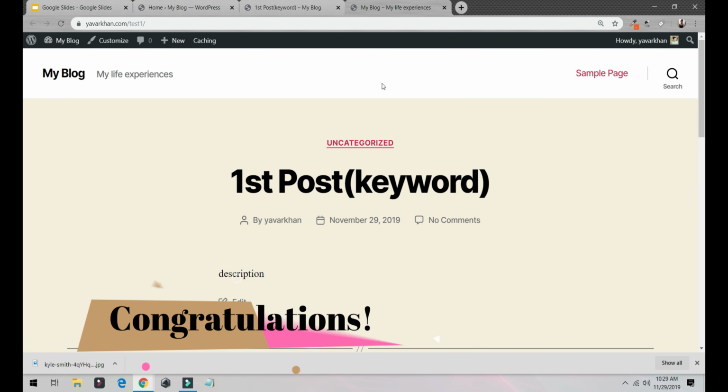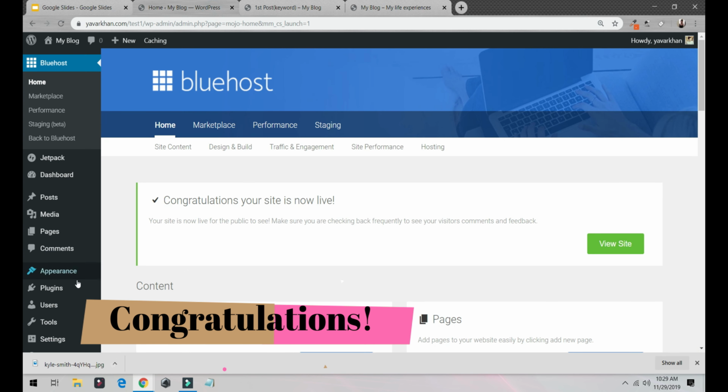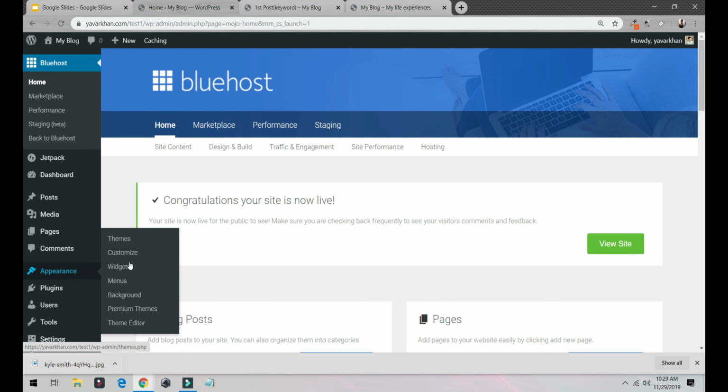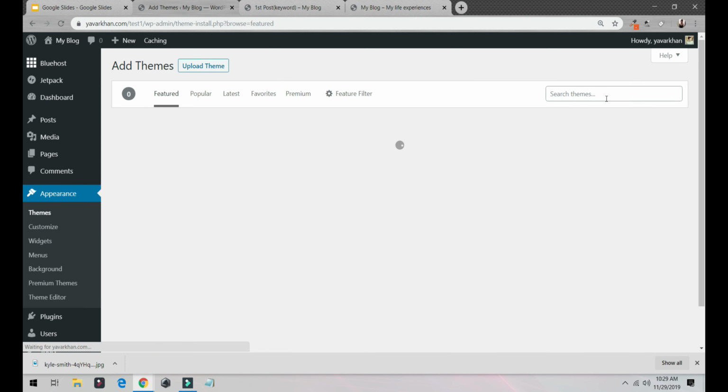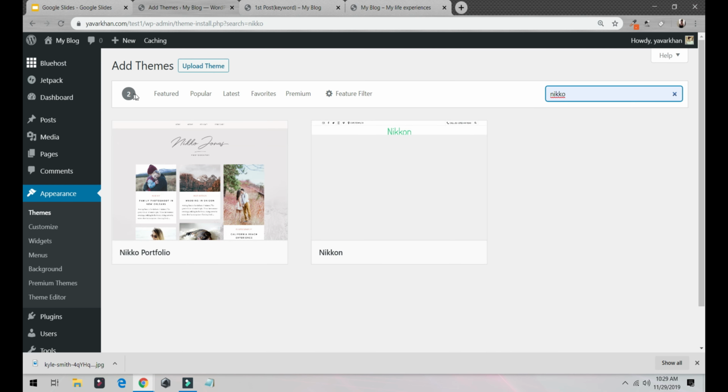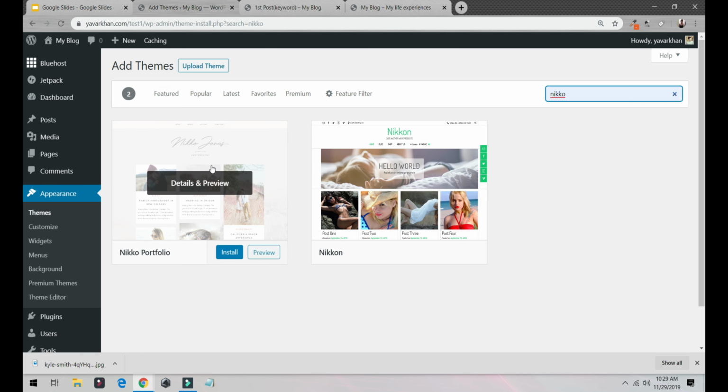Now let's add a theme to it. For me, I would add this theme. Go to appearance, themes. Then I would search, add new. I'm just going to type Nico over here. This is a really good theme. Once everything is loaded, I'm going to choose Nico Portfolio. Just install now.